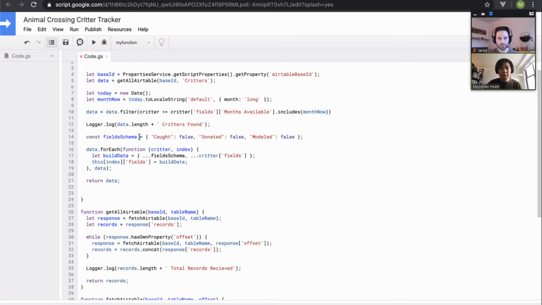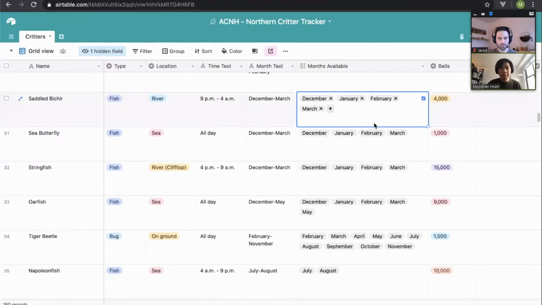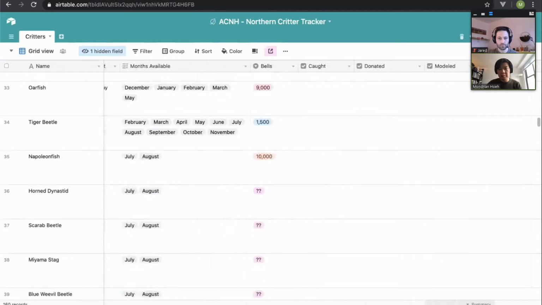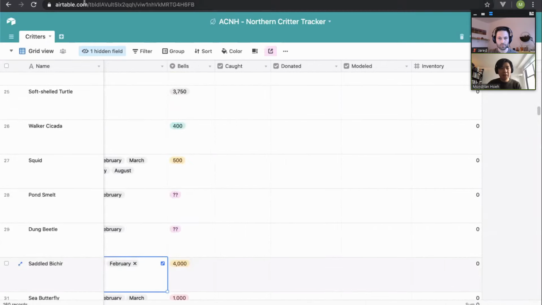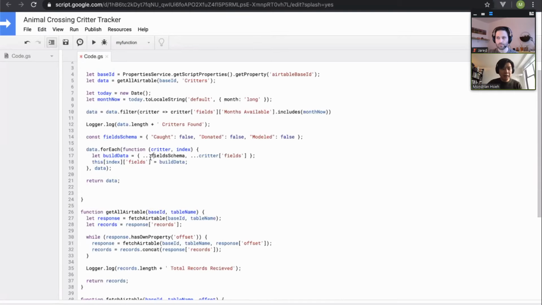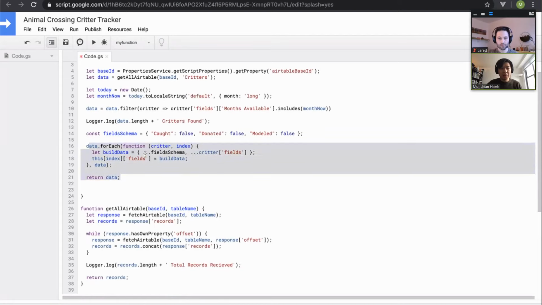So what I'm doing here is I'm putting my schema in this request. I know that I need caught, donated, and modeled. If it's false in Airtable, it counts as blank. Again, these are checkboxes. So I'm just going to make sure that if there is no value there, it's going to come back as false. And I'm going to do that here.